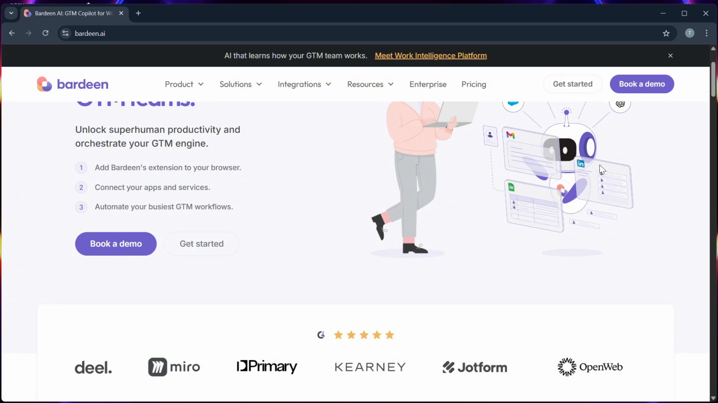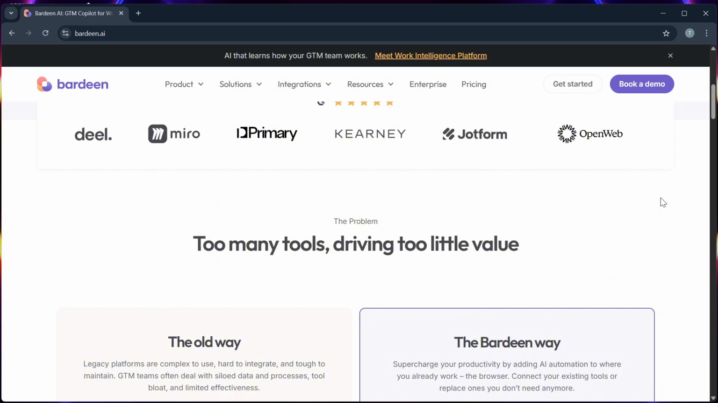Step 3, open Bardeen's extension and choose a playbook like save LinkedIn contacts to Google Sheets or send DM to connections. You can also create your own. Step 4, set your triggers and actions. For outreach, you can automate the message sequence using pre-filled variables like first name, company, or job title.